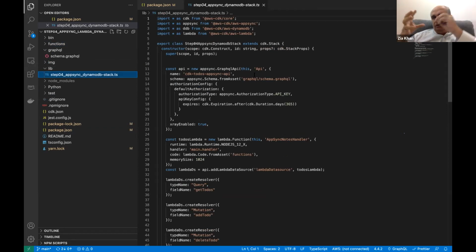The user comes in and queries the GraphQL, which is Appsync. You query your Appsync. Appsync is connected to a Lambda function, and the Lambda function connects to a DynamoDB and gets the data out of that.